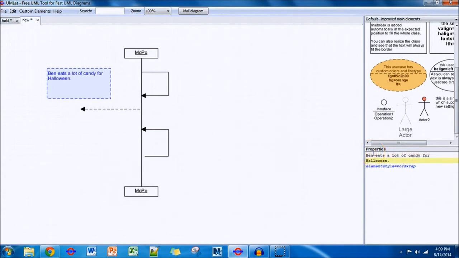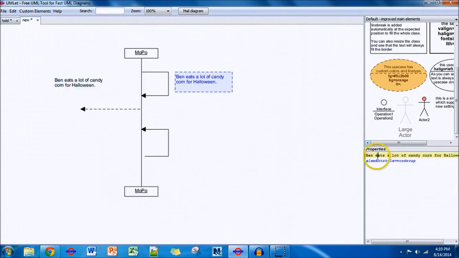We'll start with the conclusion here. The conclusion is, Ben eats a lot of candy corn for Halloween. Notice that you can shrink the box and move it around. Also, you double click it, you can copy it, and then you type the premise that you want. If candy corn is delicious, then Ben eats lots of candy corn.